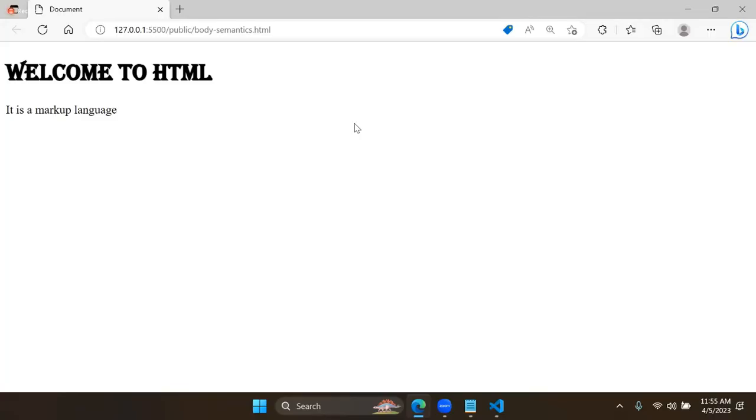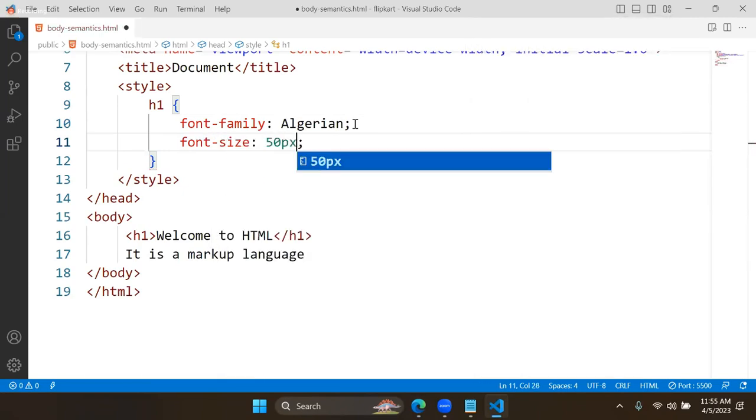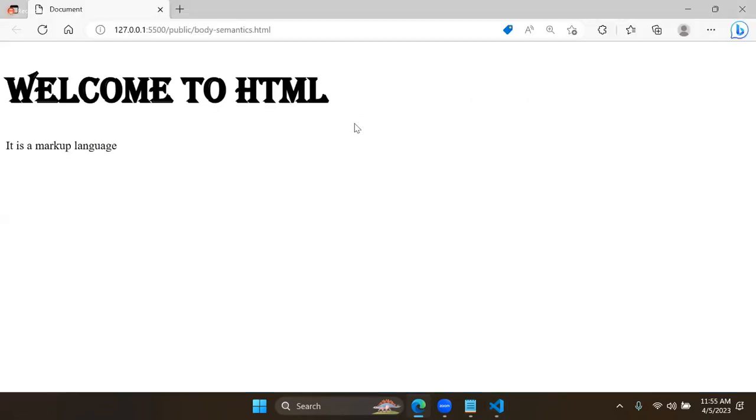Do you want to increase the font size a little bit more? Then set the font size to 50 pixels, and the font size is increased. That means heading. Now what is the advantage? Two things are working for you. It is SEO friendly, and at the same time, it follows your appearance.